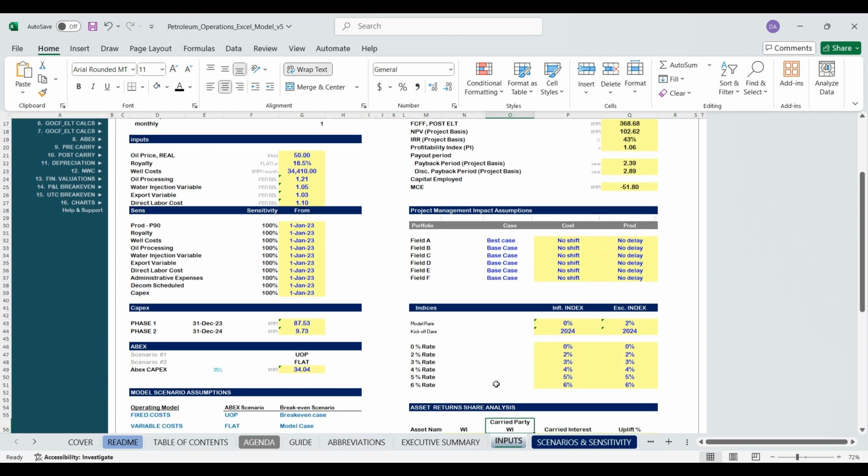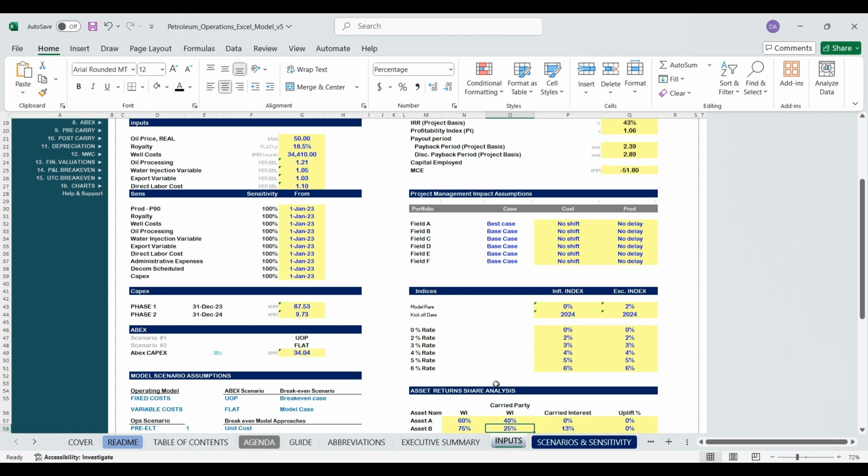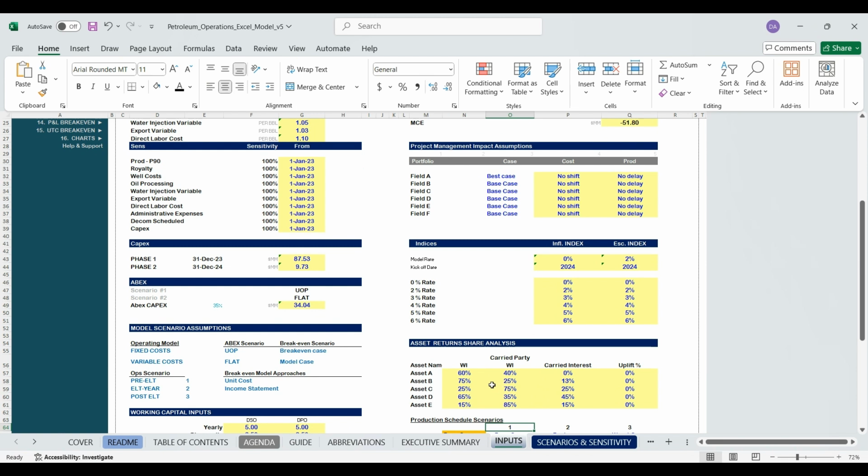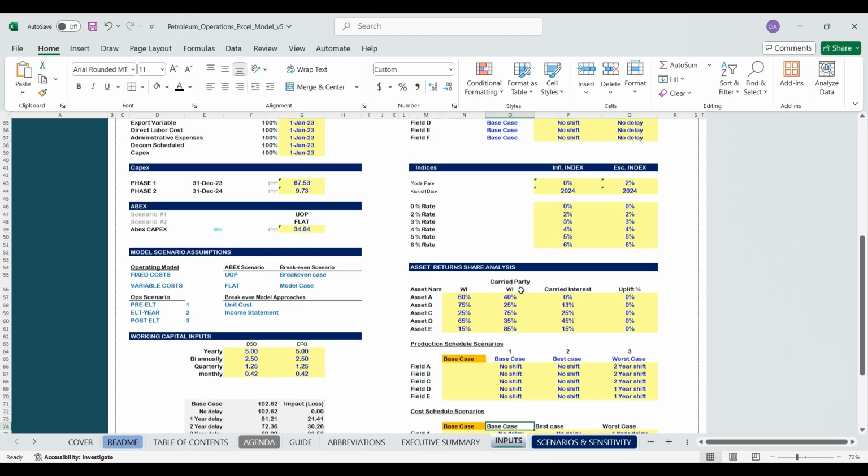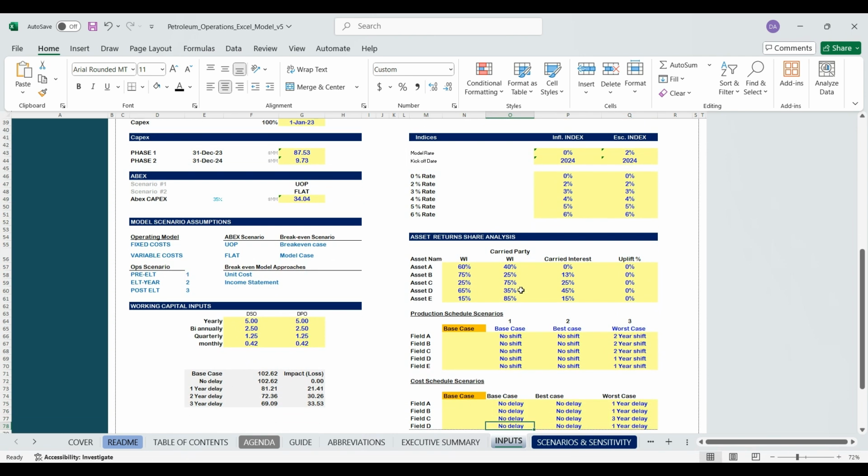It goes ahead to provide a structured basis to work out the capex in phases and also operating costs in phases, and provides a basis to work out the abandonment cost, whether it's a flat consideration or an into-operation approach. And then it provides some returns calculations of inputs to give indications of what would be a working interest, carried interest, and uplift as might be required.